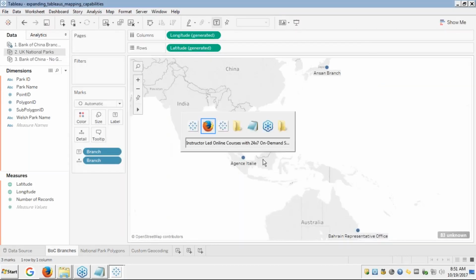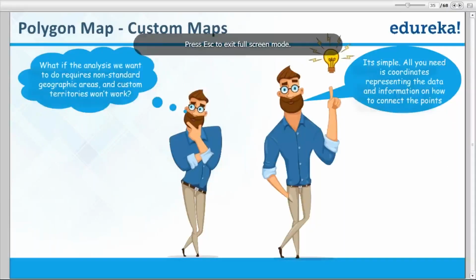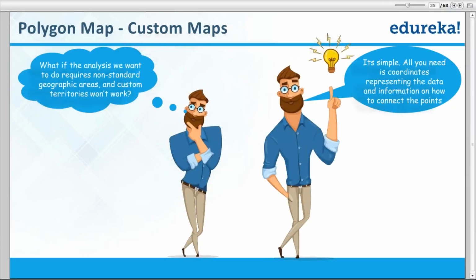So in certain scenarios, even your custom geocoding may not be helpful to represent certain boundaries. Even your custom geocoding may not always work. With the latitude and longitude alone, you may not be able to do certain actions.